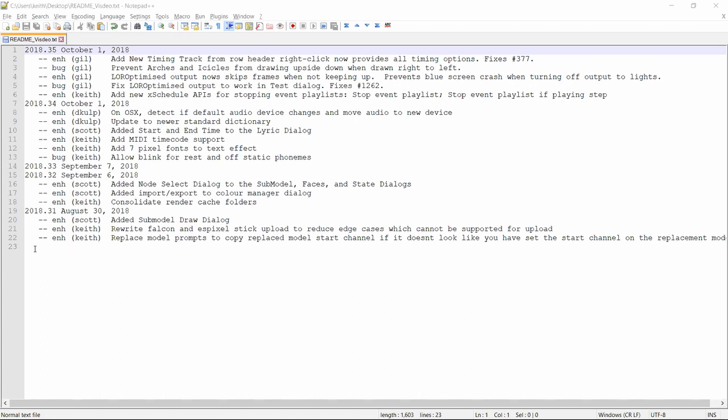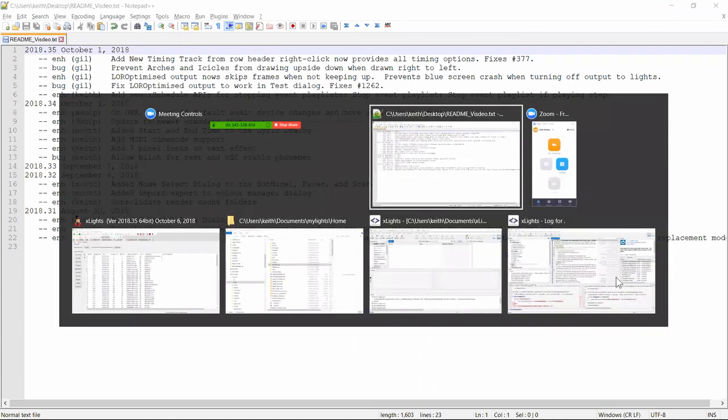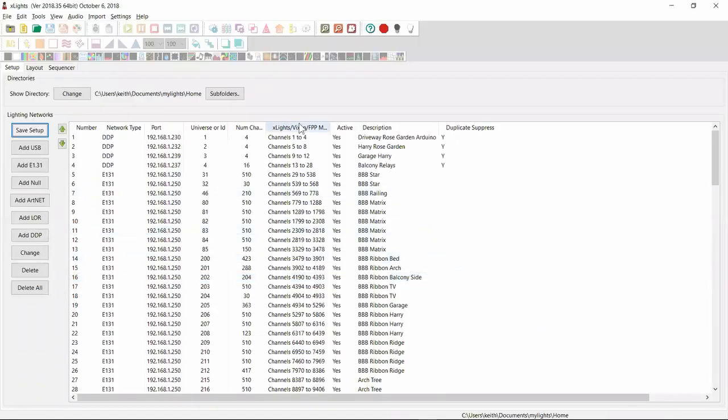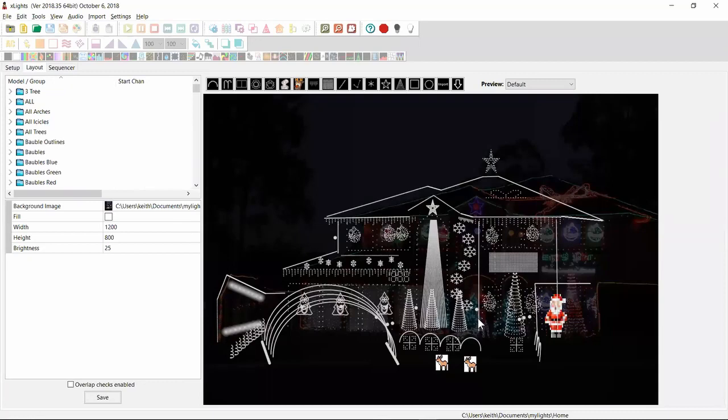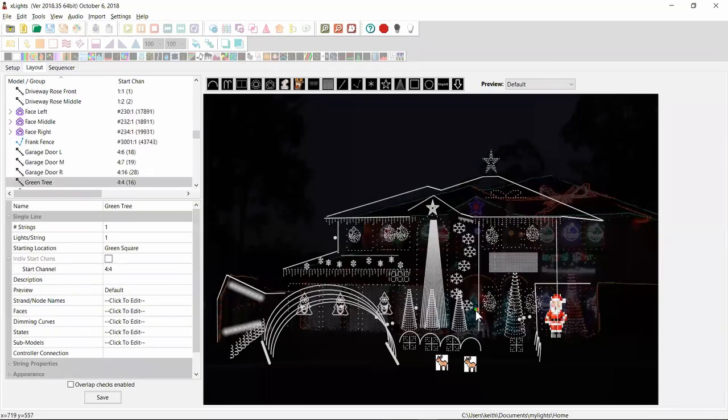As usual, let's start with the oldest first. And the first one here is about replacing model prompts to copy replace model start channel if it doesn't look like you set the start channel on the replacement model. So what the hell does that mean? Basically here, for instance, this little dot here is my green tree. It's a single channel tree. And let's imagine that I wanted to replace it with an xLights tree.